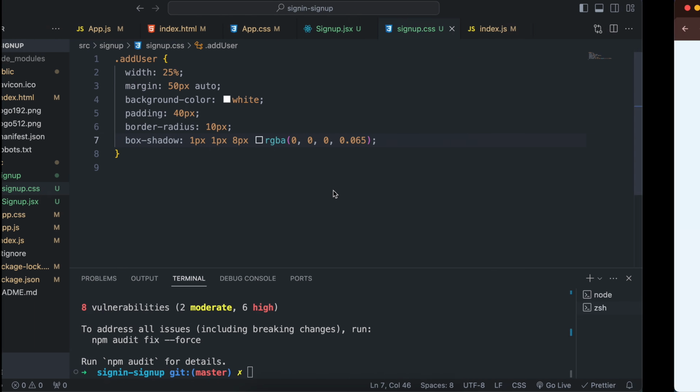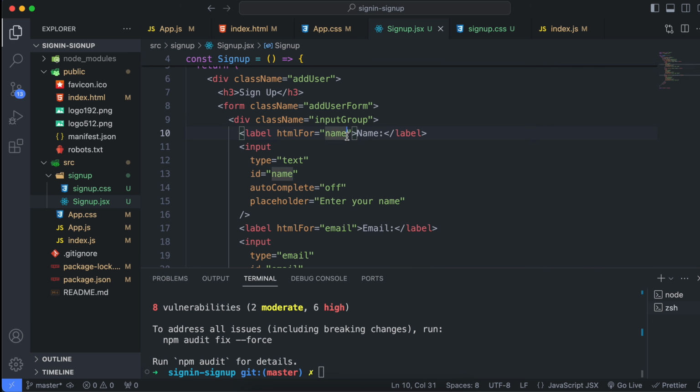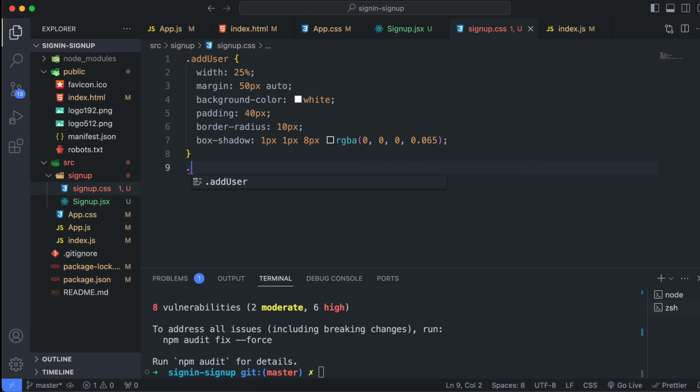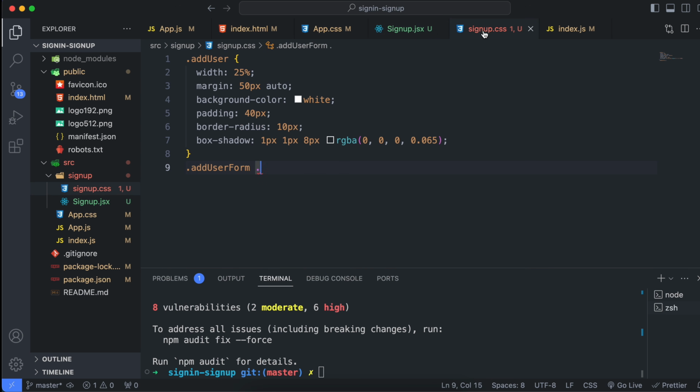Once this is done, if I go into this signup.jsx, we need to provide the styling for this input group. The input group is inside this add user form. So let me simply copy this and type .addUserForm and paste that. Similarly, the input group is inside that, so just type a dot, simply copy this input group and paste it inside here.